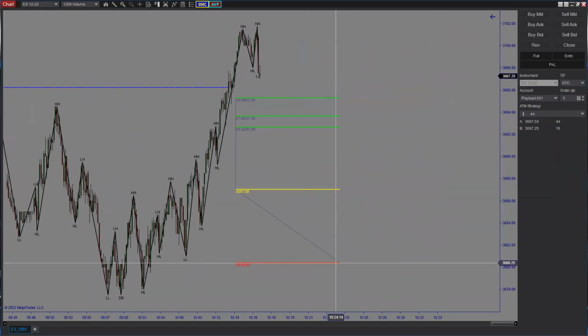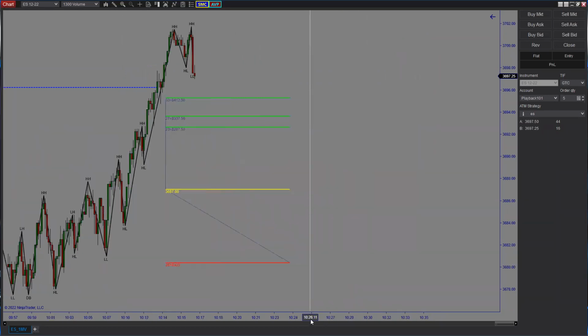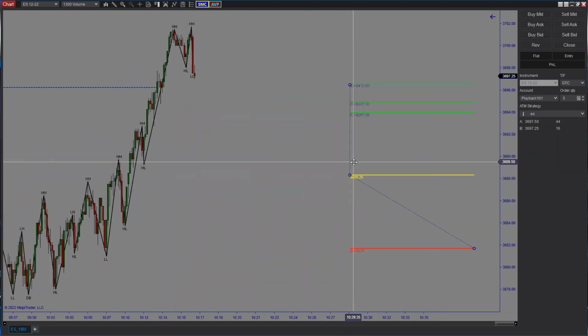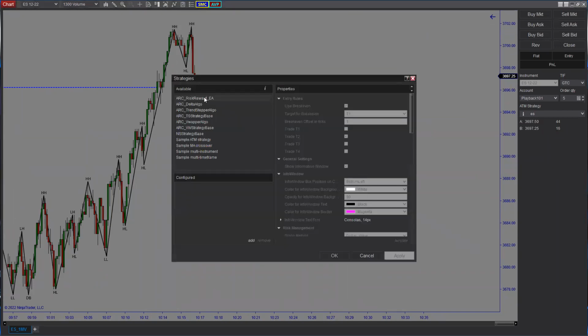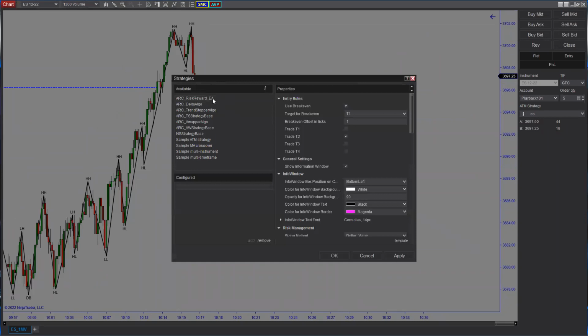So we're going to look at a couple trades. Again, I've cherry picked a few for us to look at. And now that we've got our draw tool set, we need to go to strategies. We're going to add the risk reward entry algo. It is technically an algo. There's no strategy built in around it, but it's going to enter the trade.